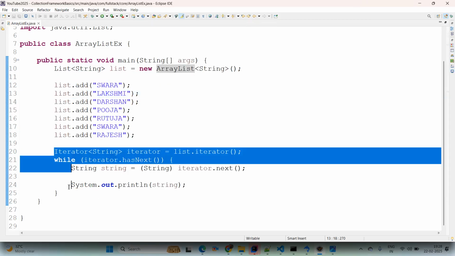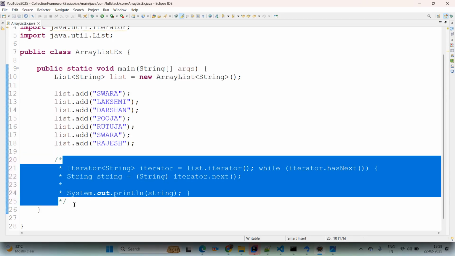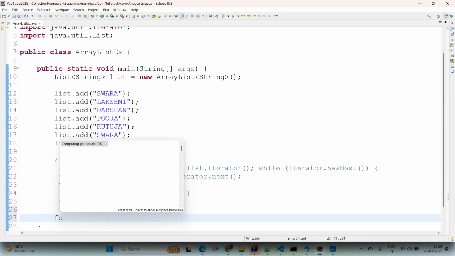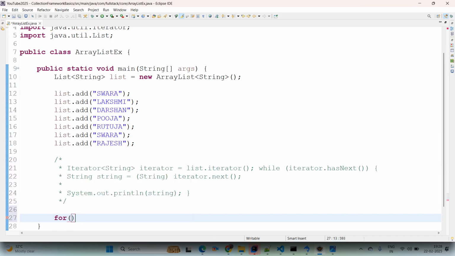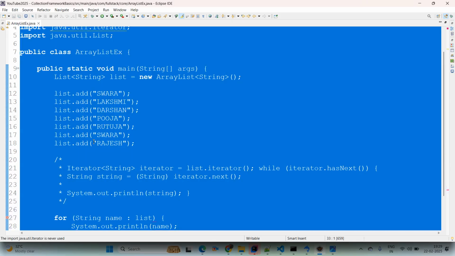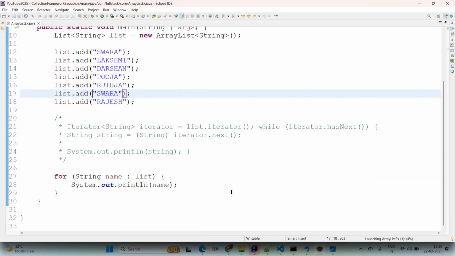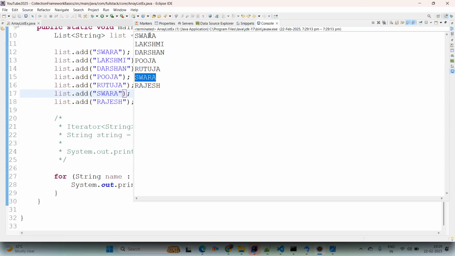Then nowadays we are not using the iterator concept for iterating the records. This is, you can simply say, an old approach. We are using for-each here. Simply pass a String type name, and this will be the list of data we are trying to iterate. Simply print here name. It will print the same output. It follows the insertion order and Sora is available twice. Perfect. It follows the insertion order.